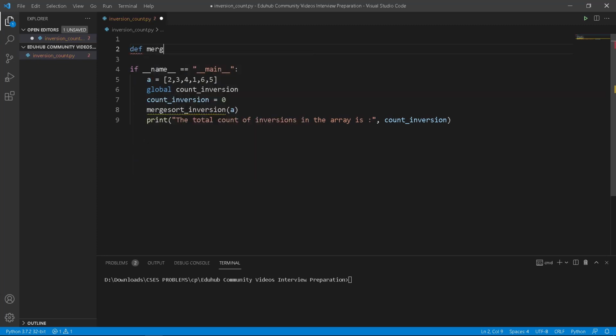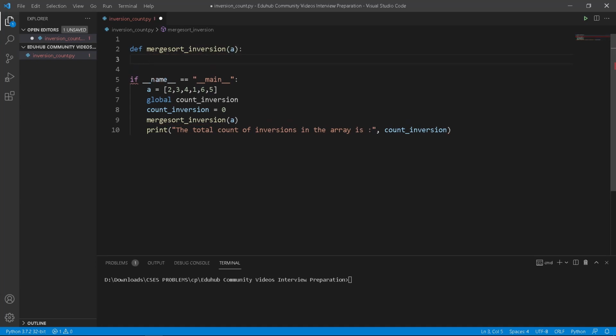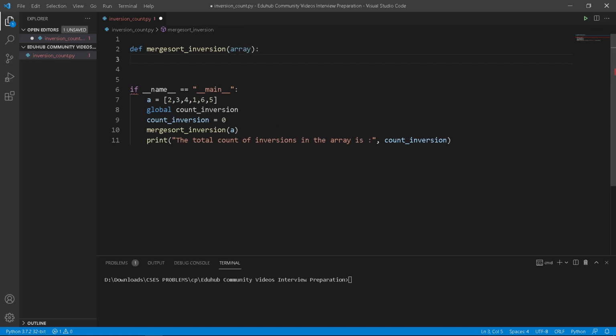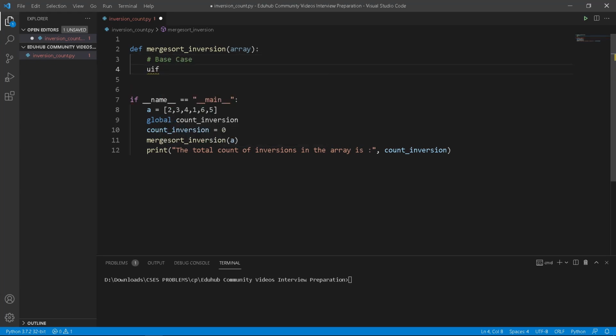So define merge sort underscore, I think I messed up the spelling, so inversion, and then I have my array here, as simple as that, right? Let's just take it as array. So it makes sense. Now what we are going to be doing, let's just see. So basically we are going to be defining the base case first, right? So what was our base case? So I'm just going to write base case, right? What was our base case? Well, I think I should be defining the statements first, or the comments, then I'll just try to explain the code.